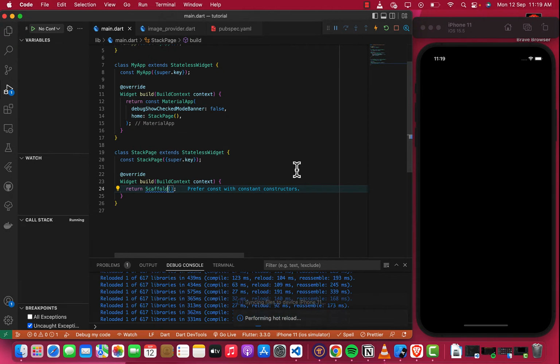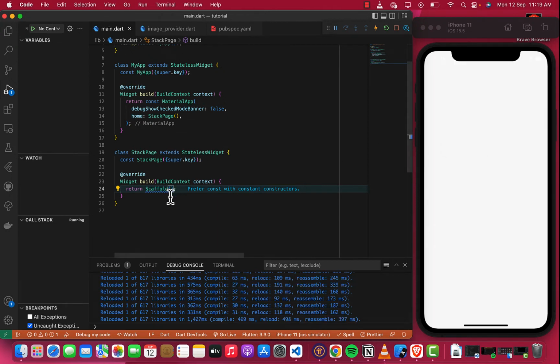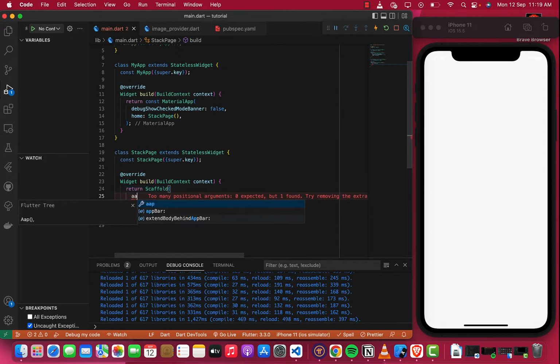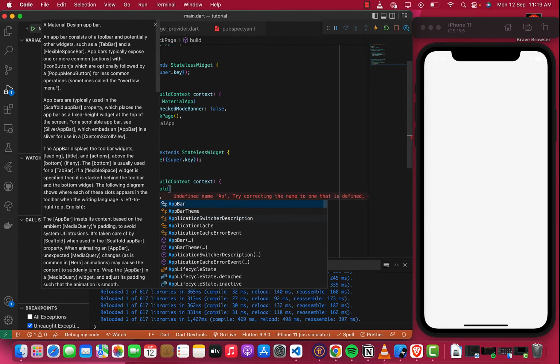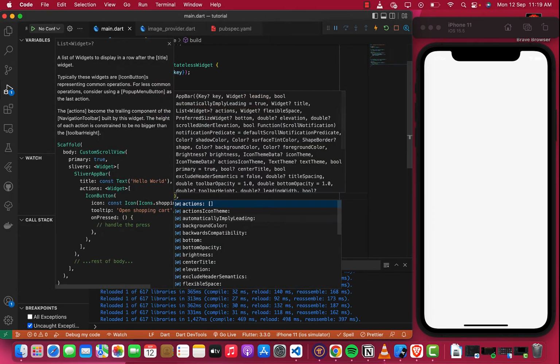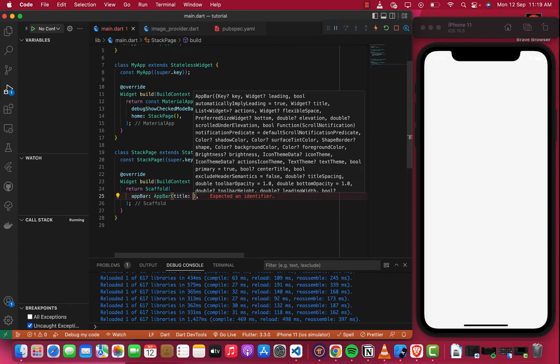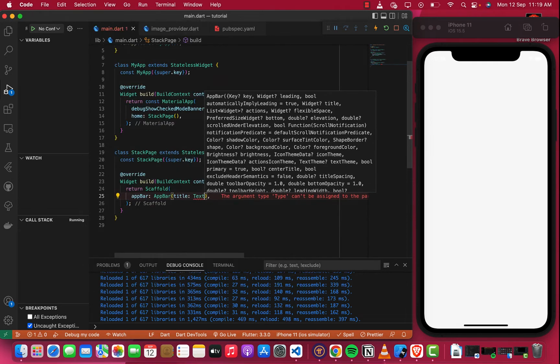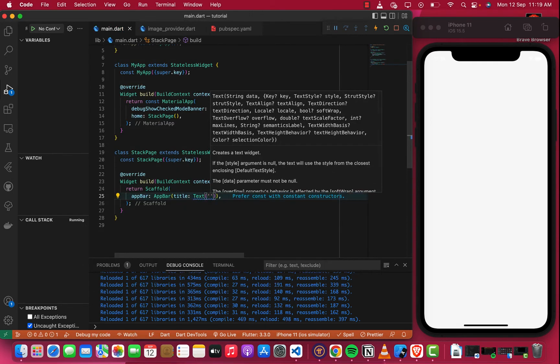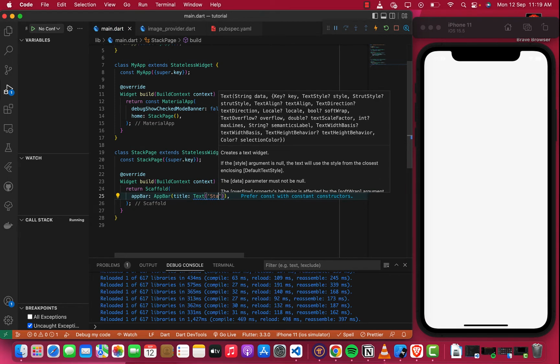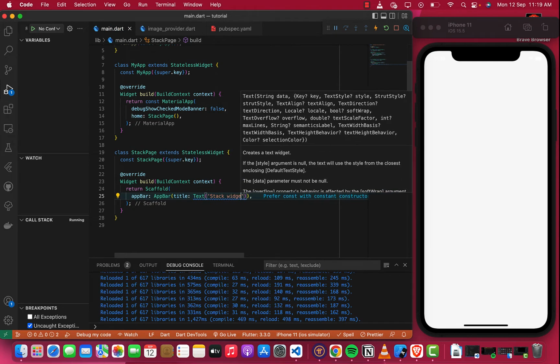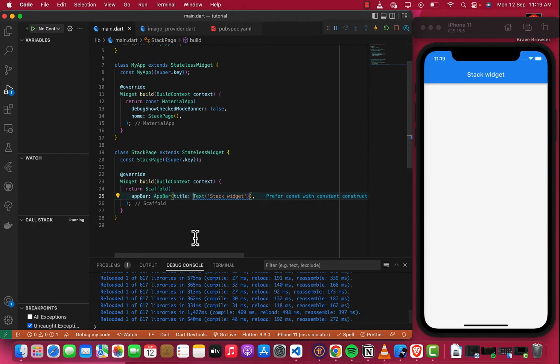So let me save this and see. Okay, now next thing is we are going to add an app bar. And then the title is going to be of type text widget. So I'm going to name it stack widget. Then save. Now there. So let me add the const here.